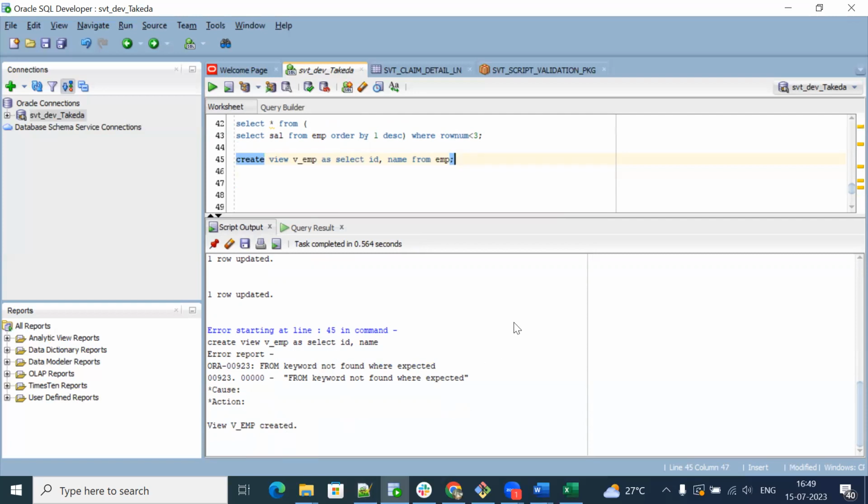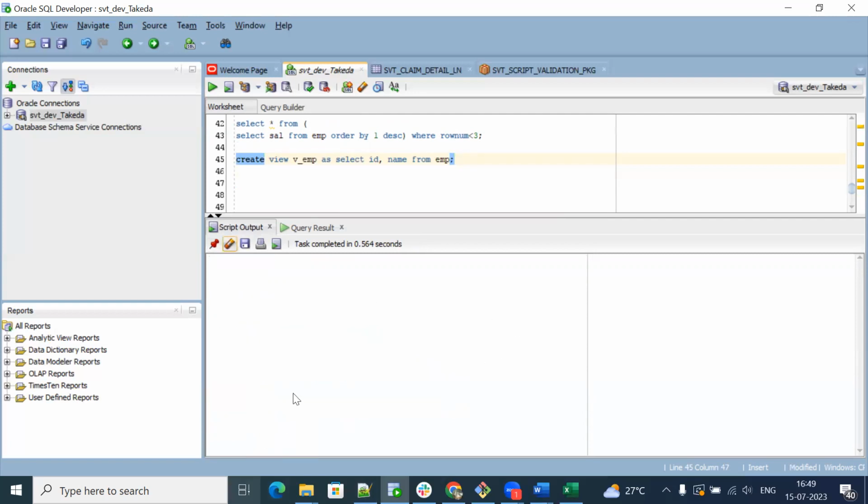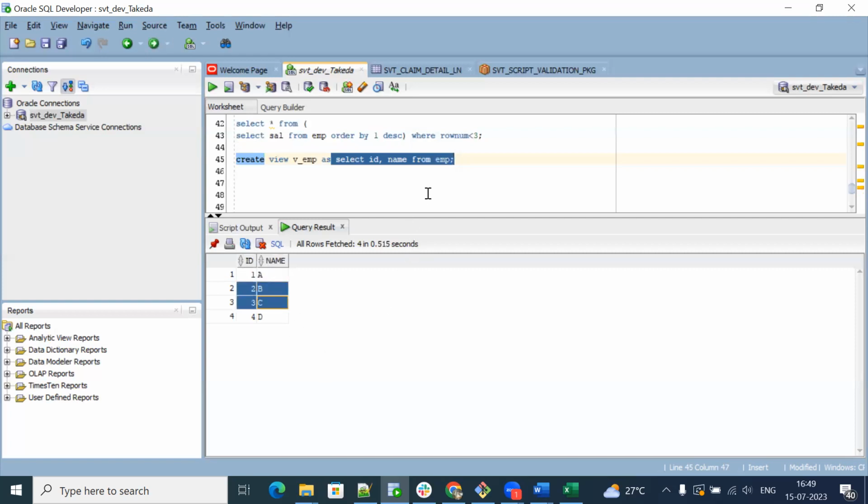What is meant by view? The exact table is employee. What I am doing is writing the query here. See, this is the query. It is extracting the data from the employee table and giving it to the user. But I am creating the view on top of this query, right? So this is nothing but the view.